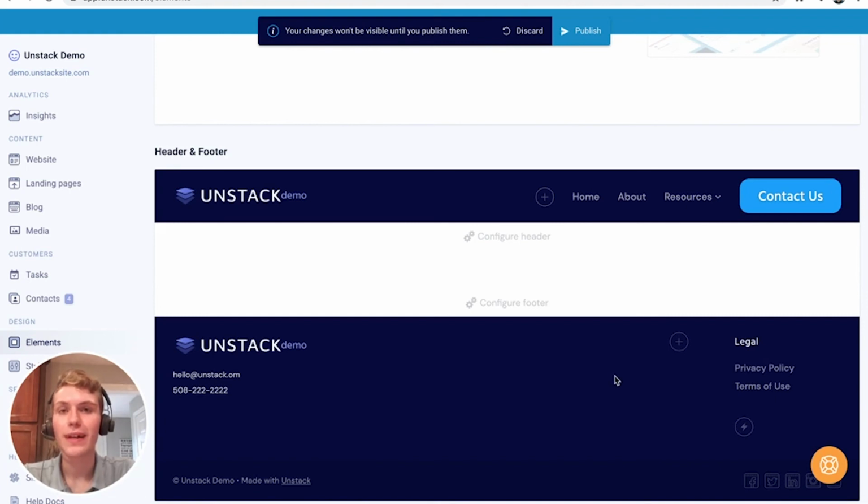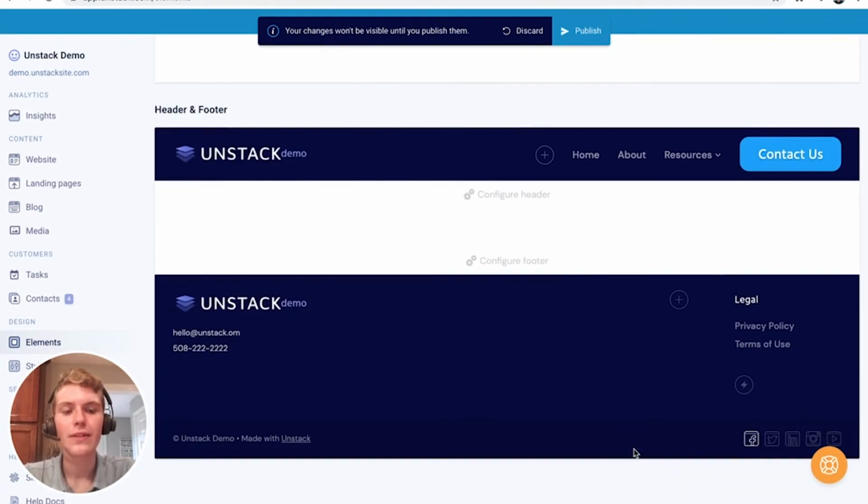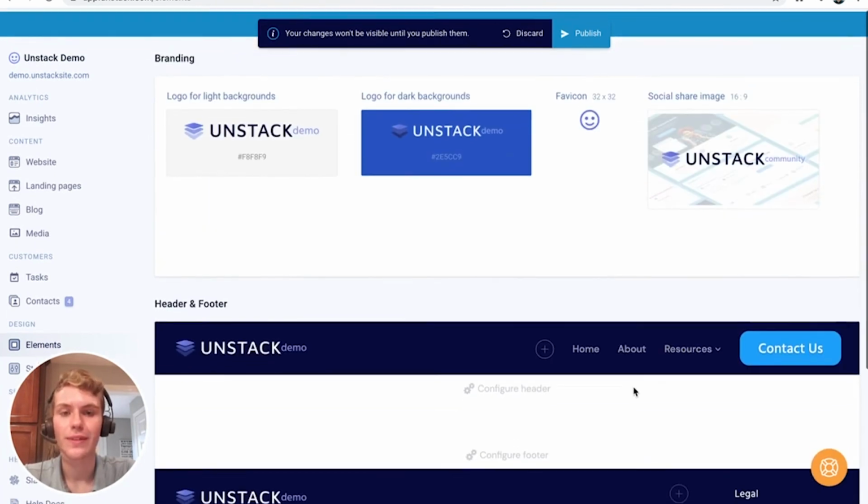Then, if I want to add social links, I can simply scroll down to these icons down here, click on the one I'd like to add a link to, and type in its URL. Now, say I'm no longer using that social media and I want to toggle it back off, I'll simply click it again, hit the trash icon, and that will toggle off that social link.